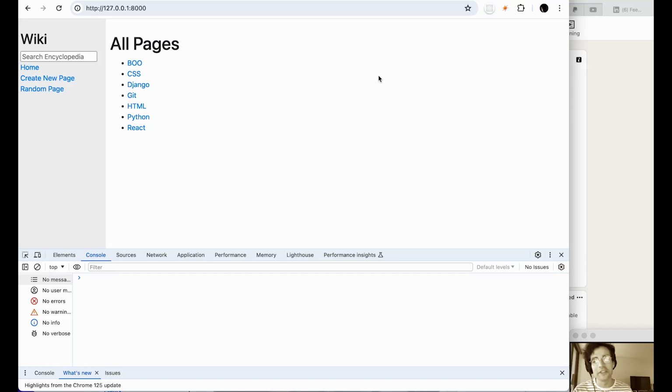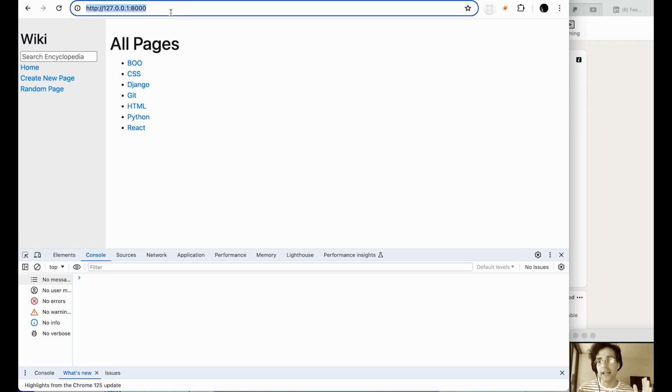We got a beautiful Django page to show you today. We're going to demonstrate all the functionality here, basically a dynamic blog where you can create new pages and all that wonderful stuff. Very first thing let's take a look at is the entry page.